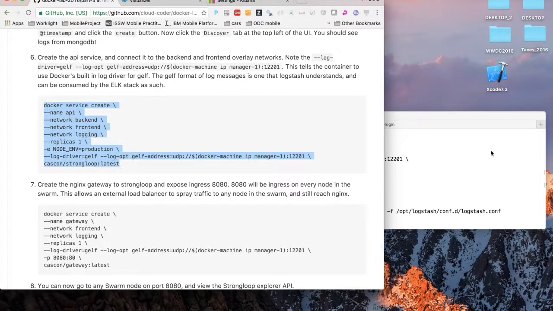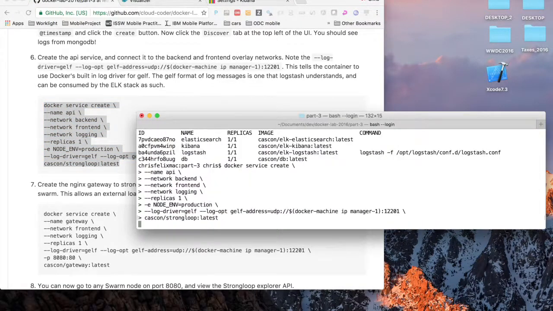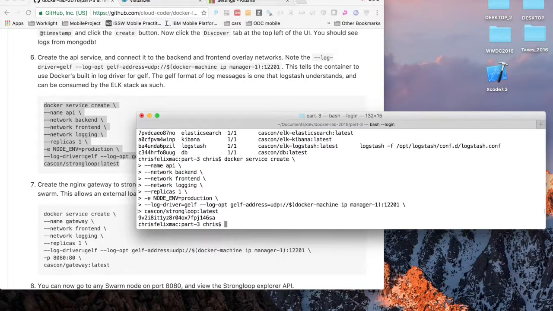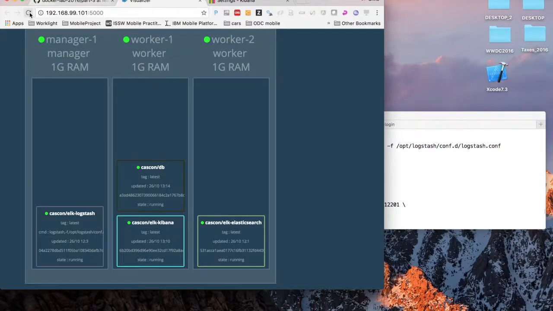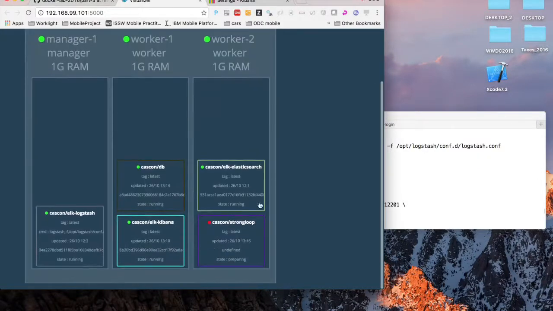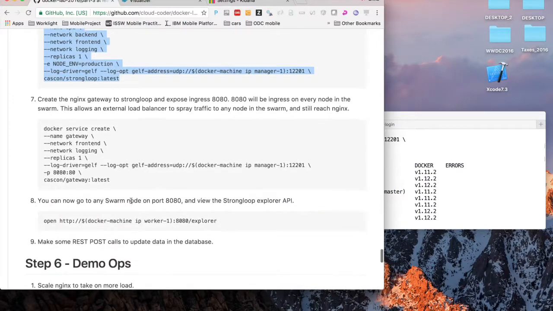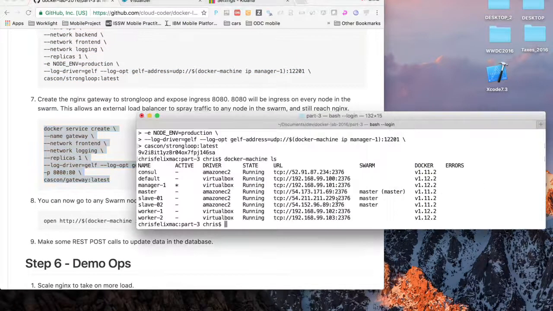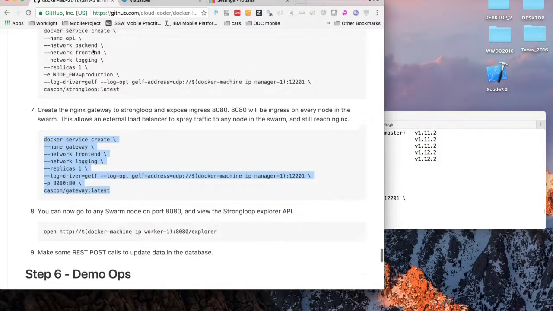And the next thing we're going to do is start our RESTful service, which is a Strongloop Node.js application. And again, docker service create, creating what we've named the API service. And here it's chosen worker 2 to start that up on. So fast forward the video just a little bit, and we see that we have a running container now. And then we're going to start up the gateway service, which is our Nginx.